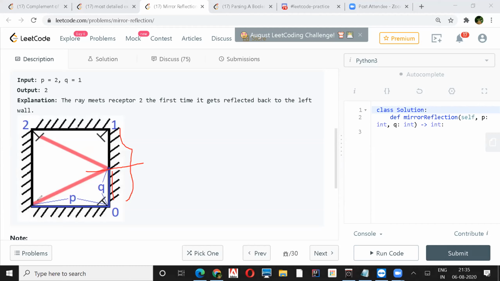But how are you deciding these numbers? Actually, let's take this example only. In this case, P is 2 and Q is 1. So this ray will hit 2 at the first time only, when it hits this left wall. This is one example. Now if my P is 4 and Q is 1, then it will hit on the second time.